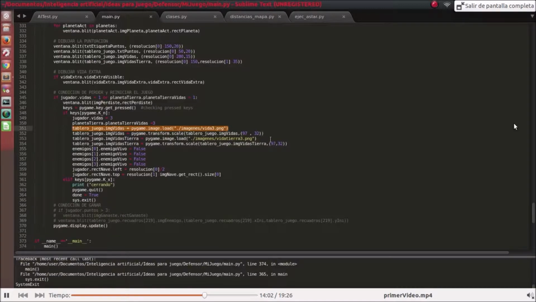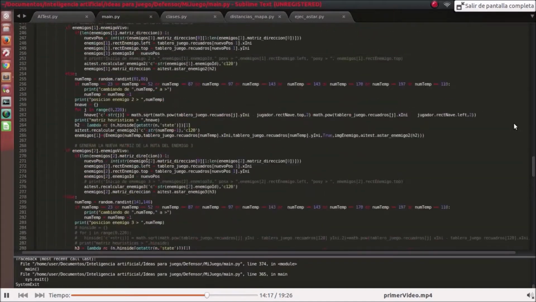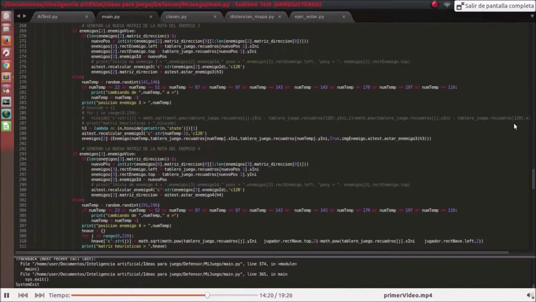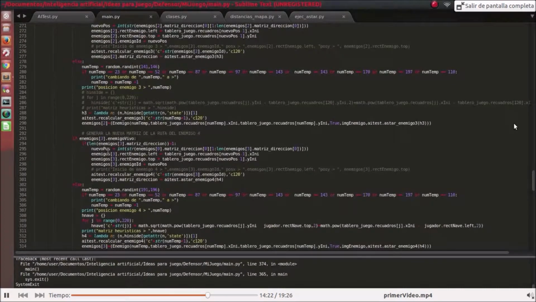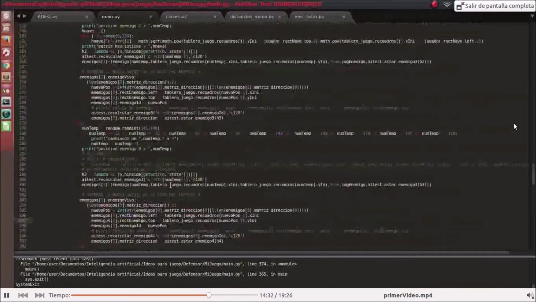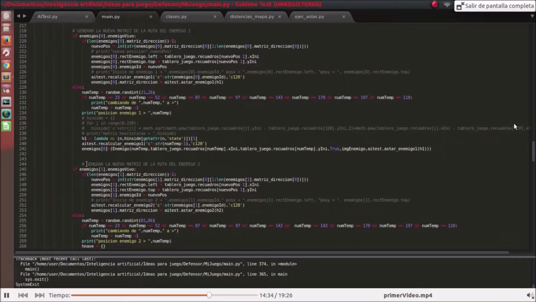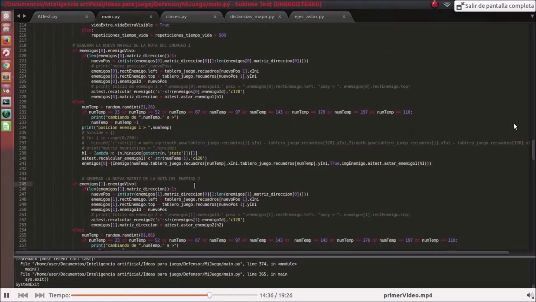Why do we set lives to false here? Because if we put false, it means that at some time it has to go to these conditions that ask for the state of the enemies. If the state is false, generate a new position for all the enemies.